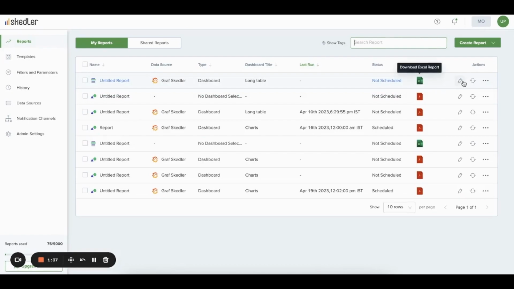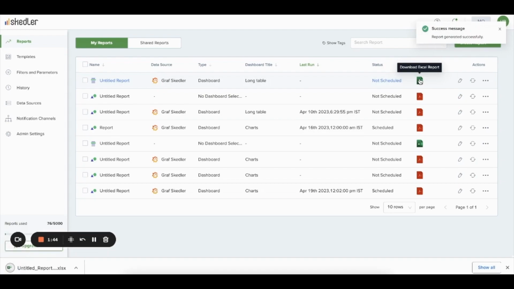So now my report is ready. I can simply generate it and download it, and my report would be generated as well as downloaded. So the only step is to connect to your database before trying to create an Excel report. This will make the reported error go away.